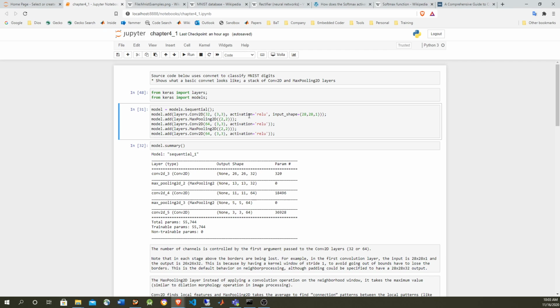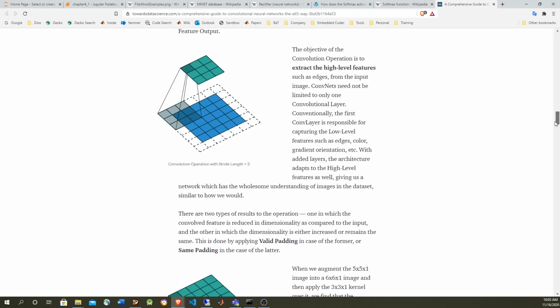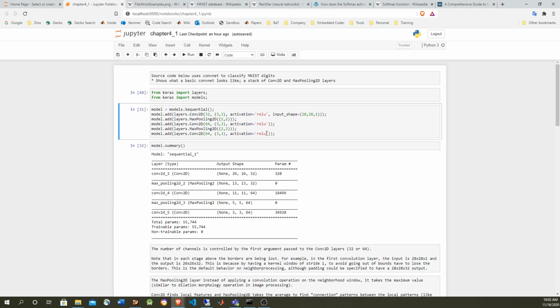Okay, so we're going to select for the first layer 32 channels. 3 by 3 is the size of the window, like for example in here, which happens to be 3 by 3 as well. And then you have a max pooling layer. And okay, so we have 3 layers of the same. We're going to run it, and then we're going to get the summary of the convolutional neural network.